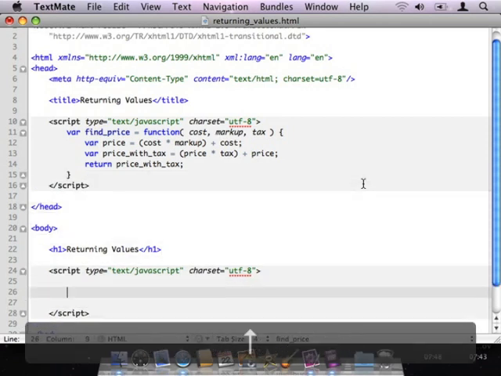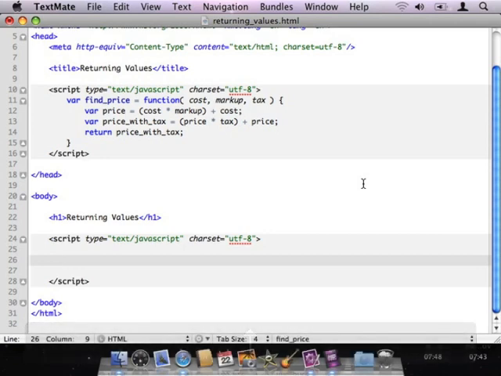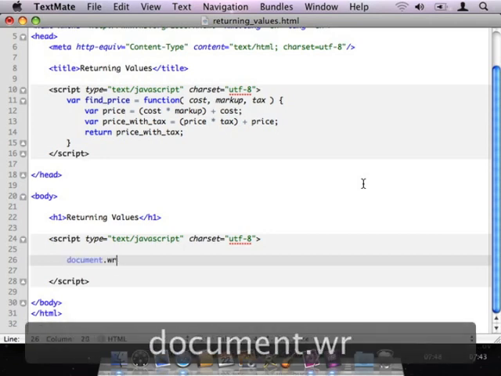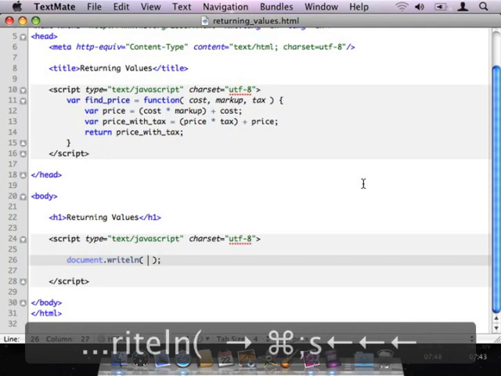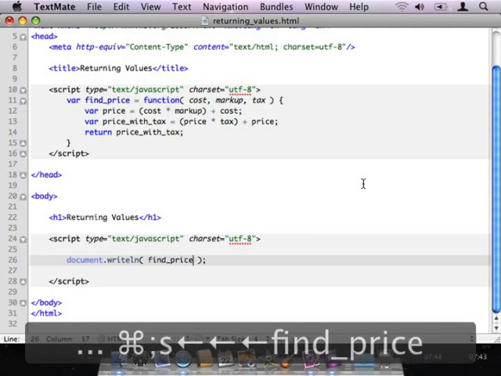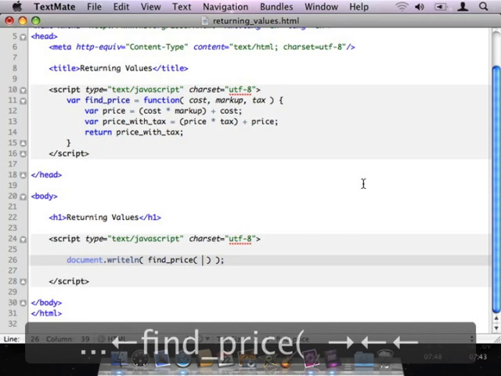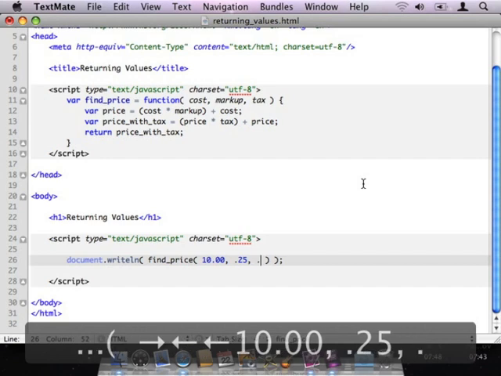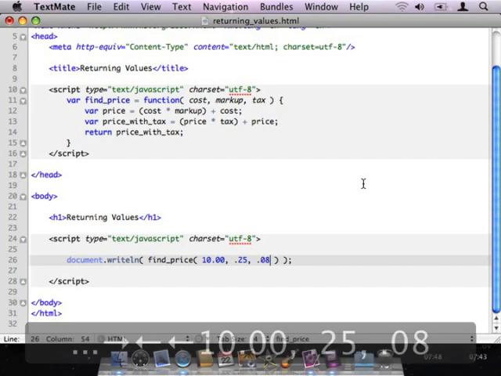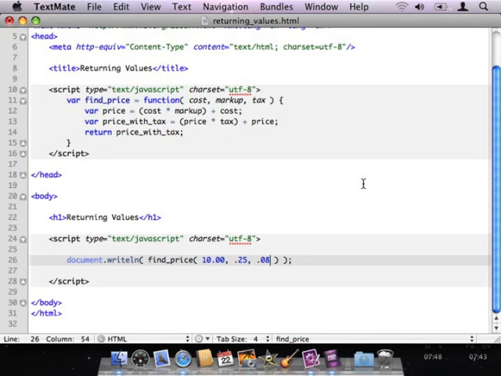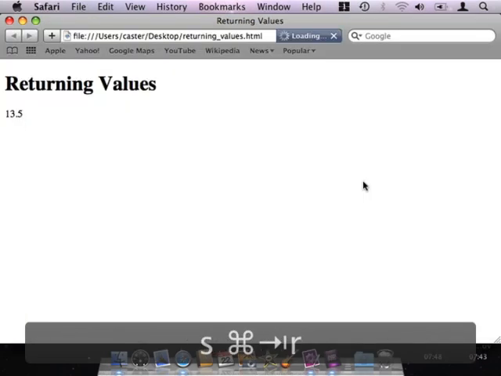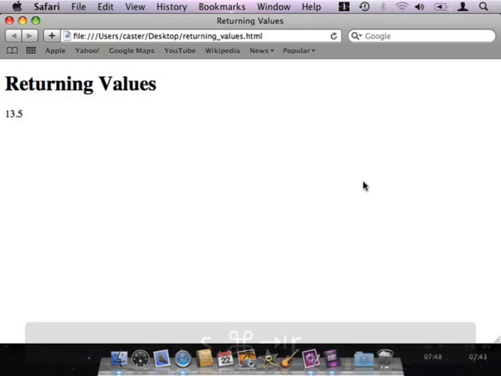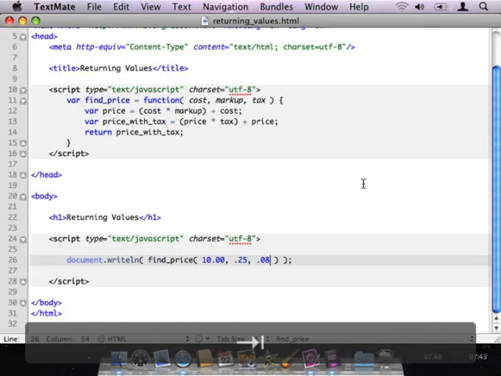What I can do now that we have that as a return value from our function is, back down in the body, do document.write, and say findPrice, and then pass that function some values. I'll use the same values we were using before so we know what to look for with the output. There we go: $10 for the cost, 25% markup, and 8% sales tax. If I pull that up in my browser now, there it is. You can see that the function performed the work just the way that the lines did when they were written individually, except now that it's a function, it is reusable and easier to maintain.